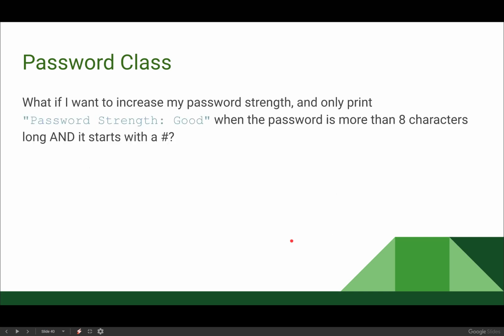What if I want to increase my password strength check and only say that the password strength was good when there are more than 8 characters and it starts with a pound sign or a hashtag or an octothorpe? You pick your name. Those are all the same thing.